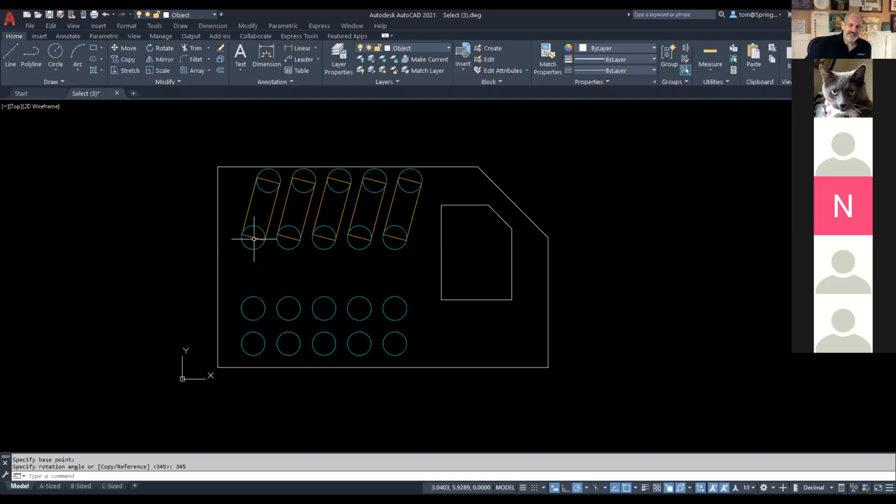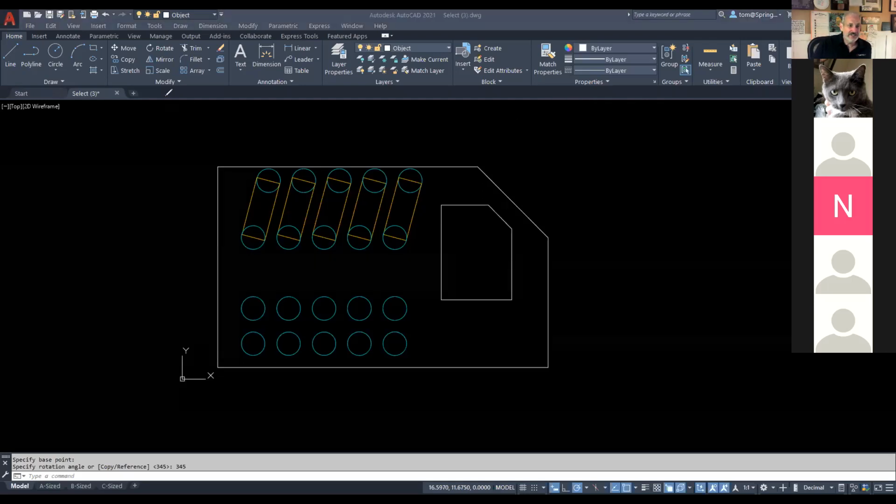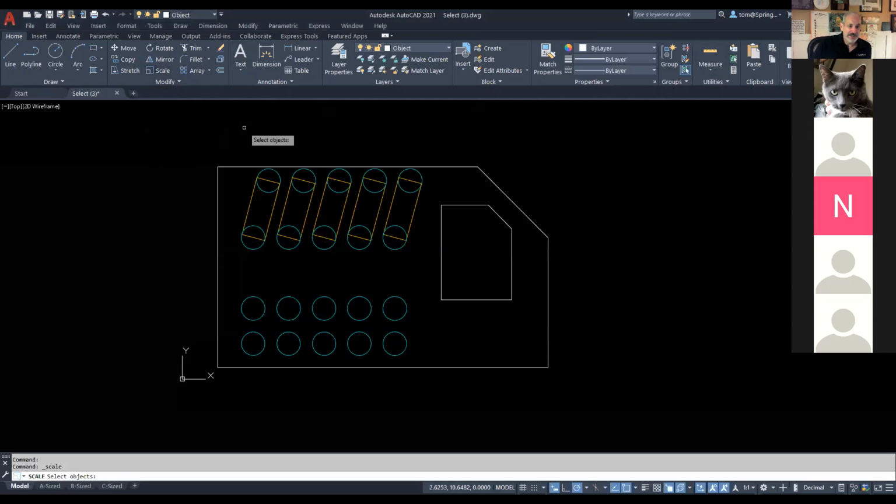Okay. So now that you got that, the next thing we're going to do is work on the next of these commands, which is going to be scale. So the scale command is actually right there. That's the scale command. All right. So what we're going to do is start the scale command. So we click on scale.